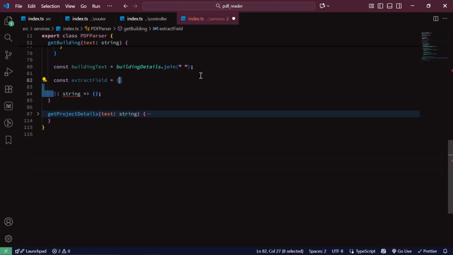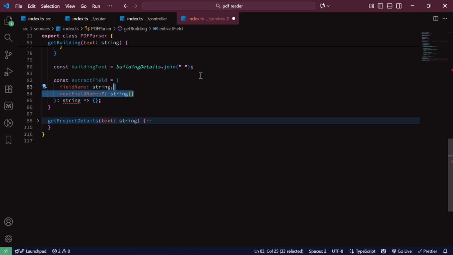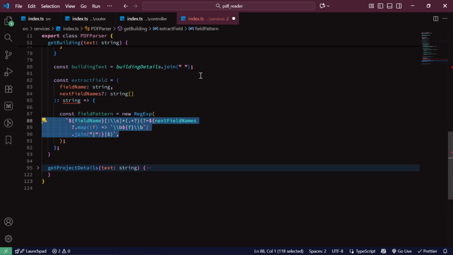Next, I will add an extractField function which extracts a field from the text by looking for a field label and capturing everything until the next field boundary. This takes a field name to find and optional next field names as boundary. Then I will create the search pattern.